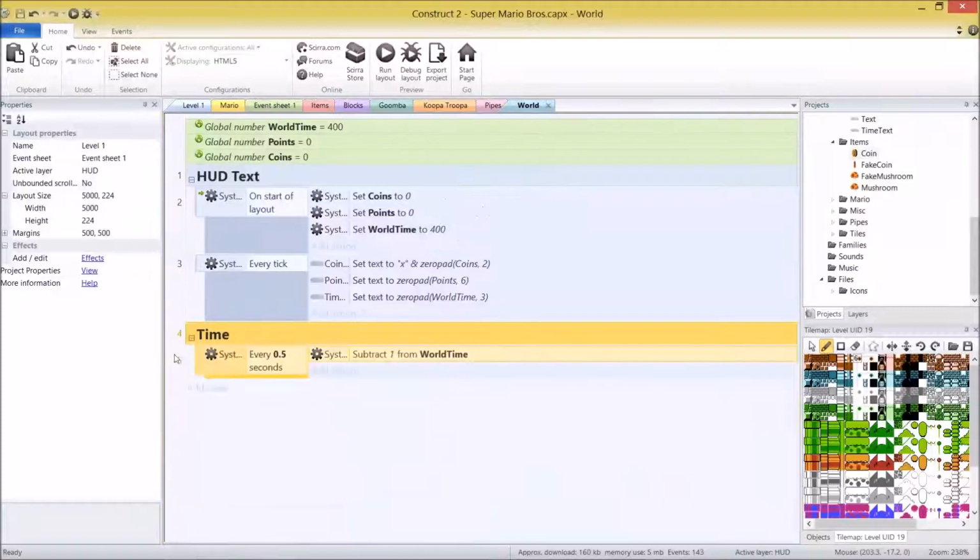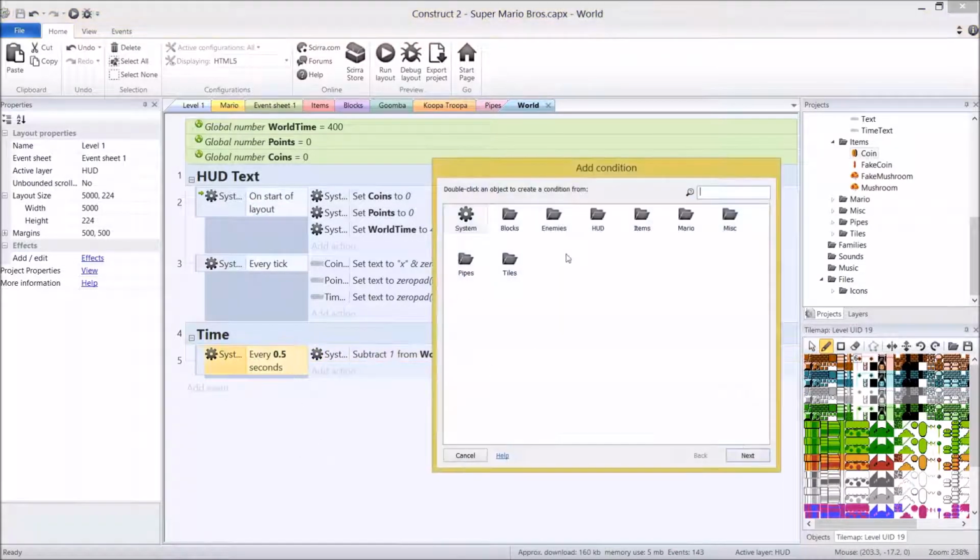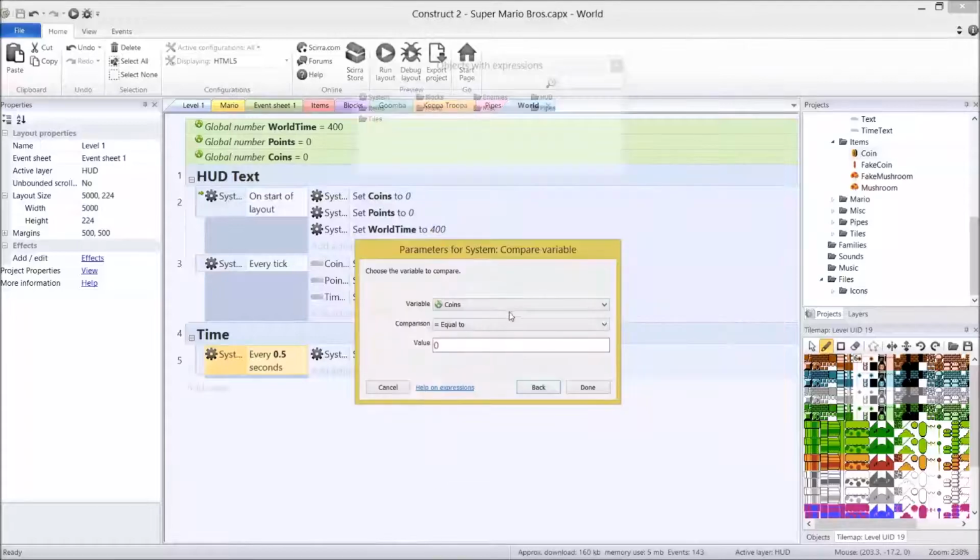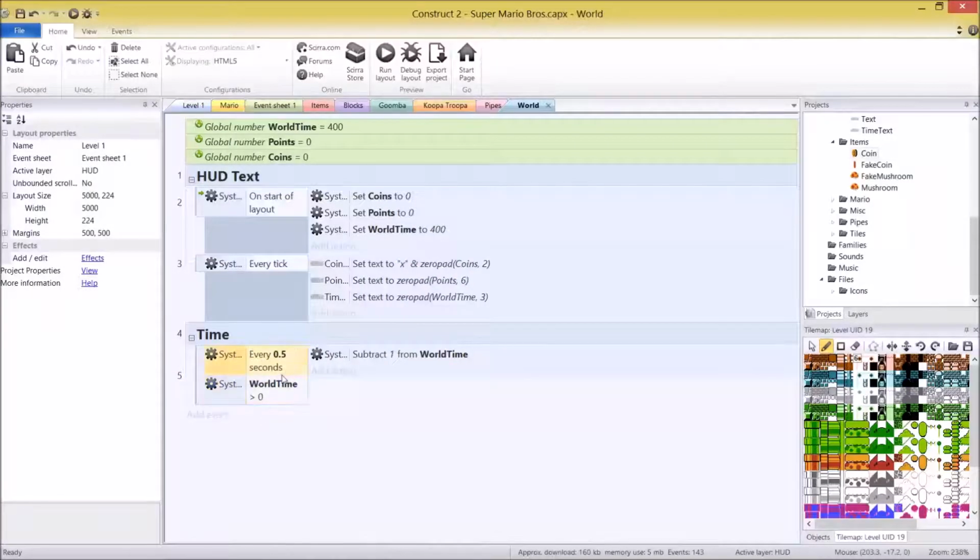So let's go to world. Okay, time. I'm going to add a second condition to this guy, because I just realized we're going to go into the negative if I don't. So I'm going to go to system, we're going to compare, the world time is greater than 0. So every half a second, if the world time is greater than 0, subtract 1 from it. Don't go into the negatives, otherwise it's going to look really, really bad.